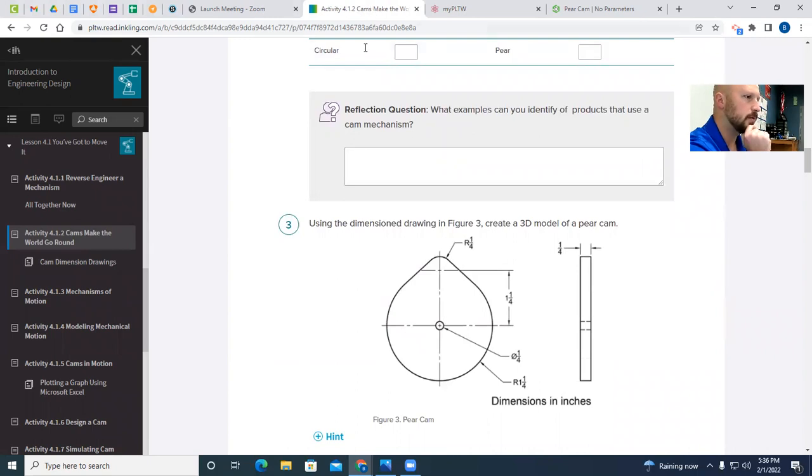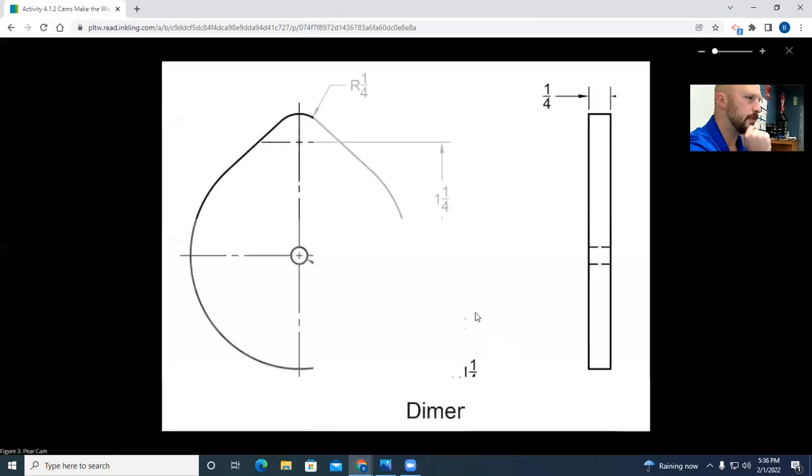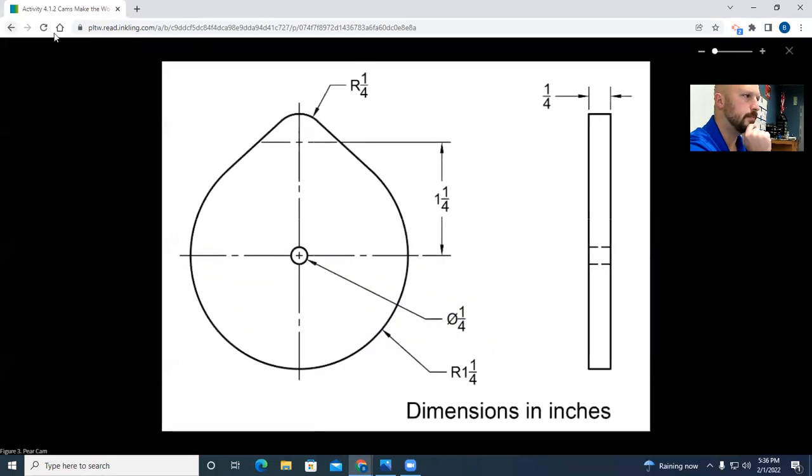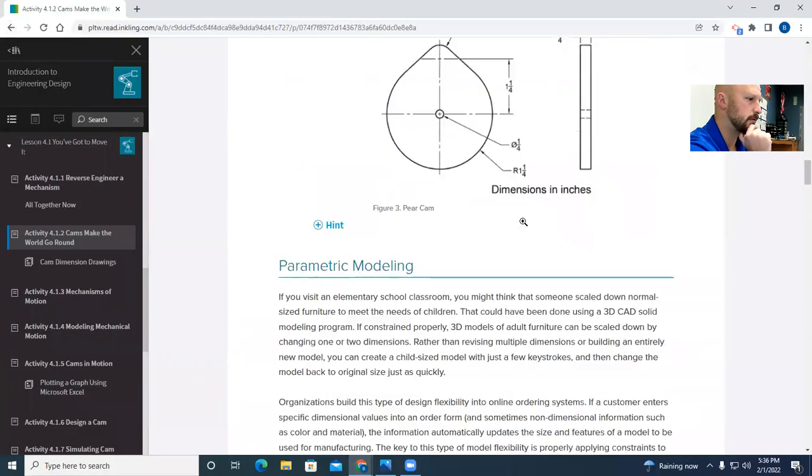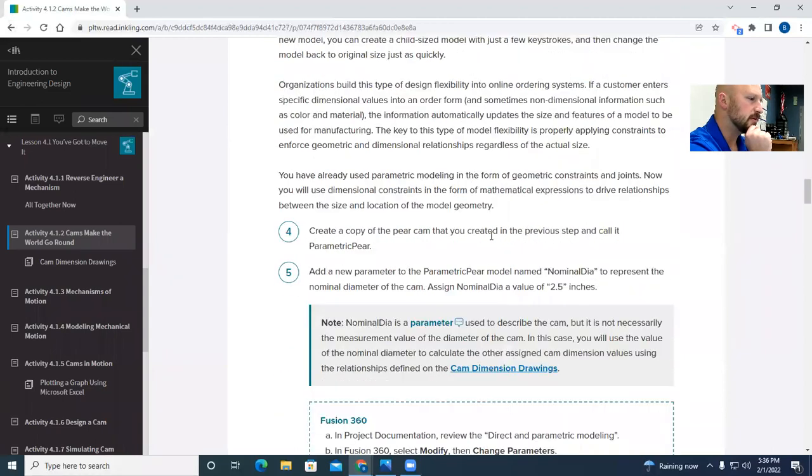Okay, so make that one a little bit bigger. Actually, I don't want to do that. So to do this, we're going to start by making a new parameter to the parametric pear model. We're going to name it nominal diameter to represent the nominal diameter of the cam. Assign nominal diameter a value of 2.5.